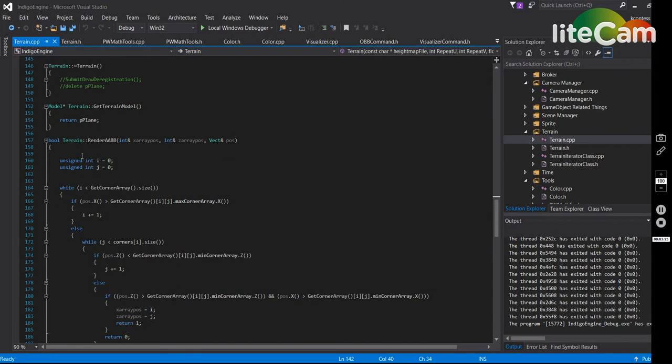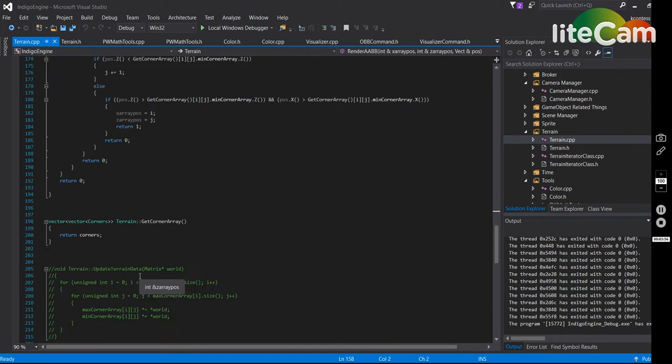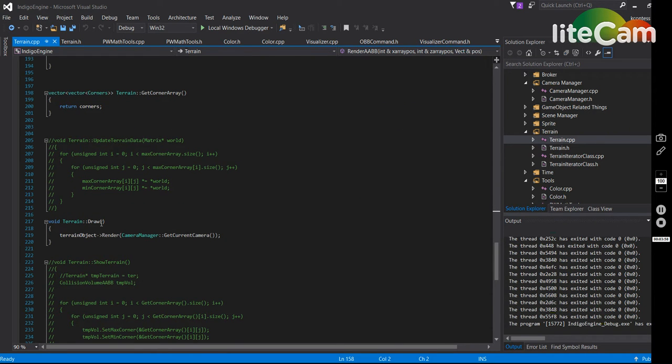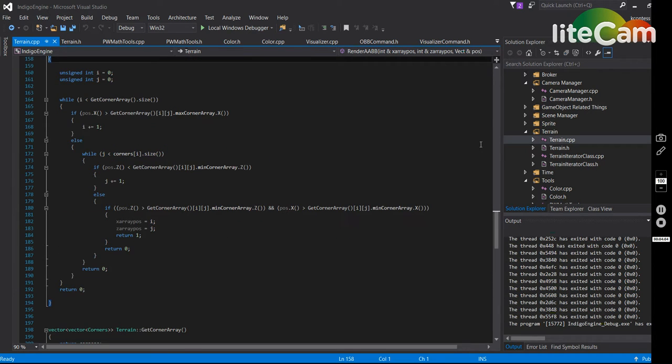So this is the render AABB, which renders all squares on the terrain. It'll go through each corner array and basically increment these i and j values, just going from row to row, column to column, through every single one of them, and then just rendering all of those. And then I'll just have draws, and I'll show you this in one minute.